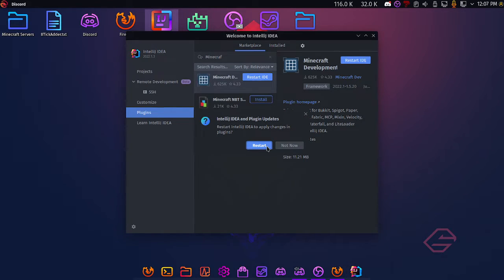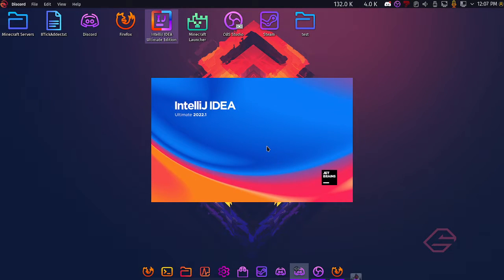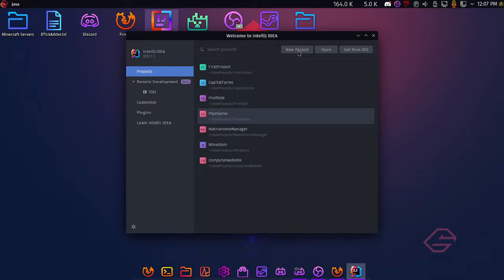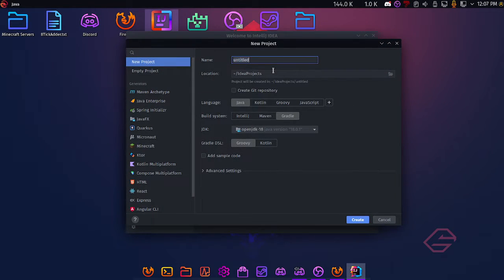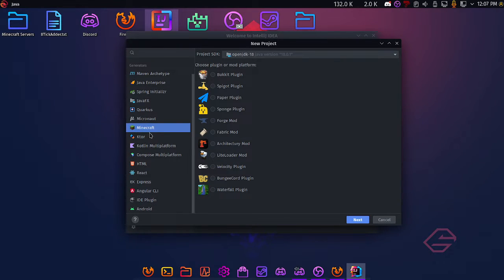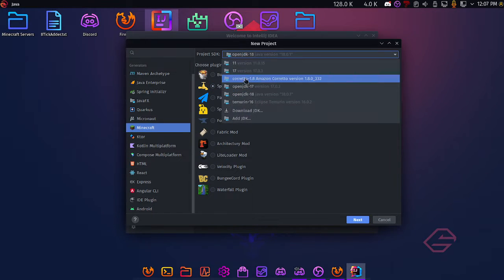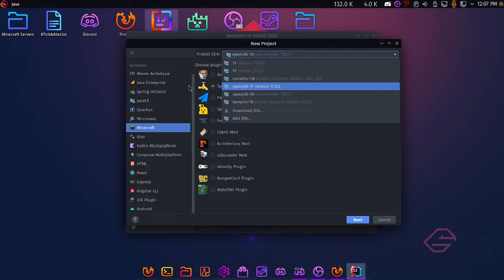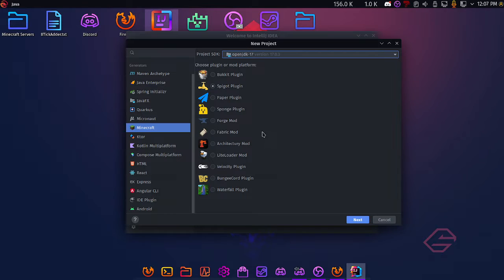restart, and now you can create a new project. Let's call it first Minecraft plugin, Gradle. But then you want to go down here and you'll see Minecraft. And then you'll select Spigot plugin, your Java version. If we're going for 1.19, you're probably going to want Java 17.